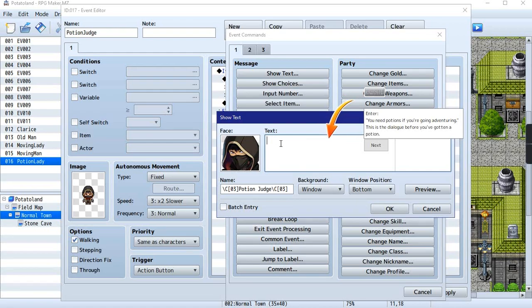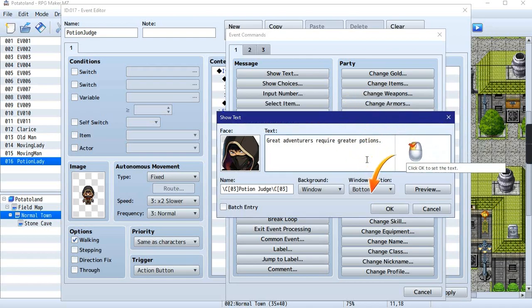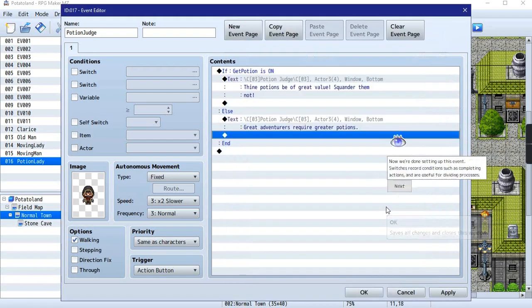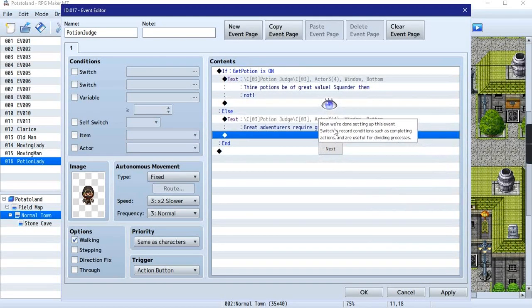And great adventures require greater potions. Maybe. Who knows? That could be misinformation. Sorry. Now we're done setting up this event.